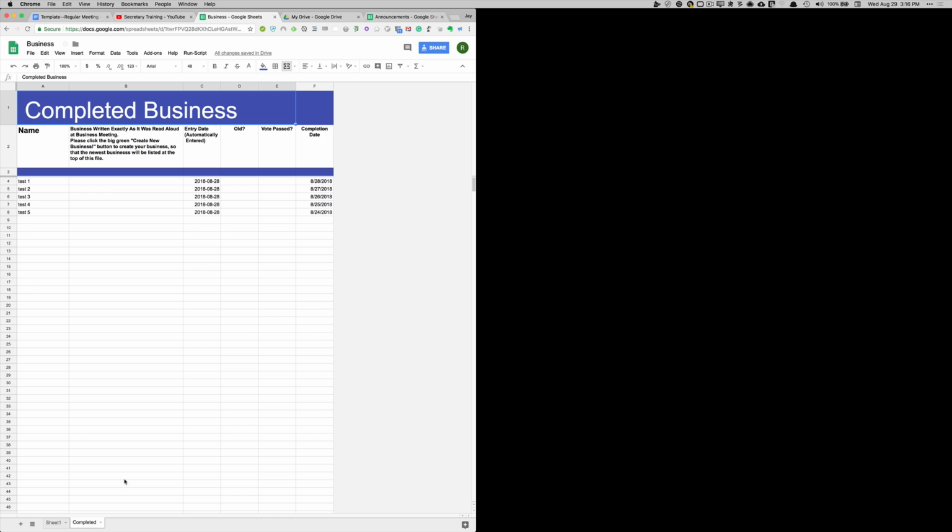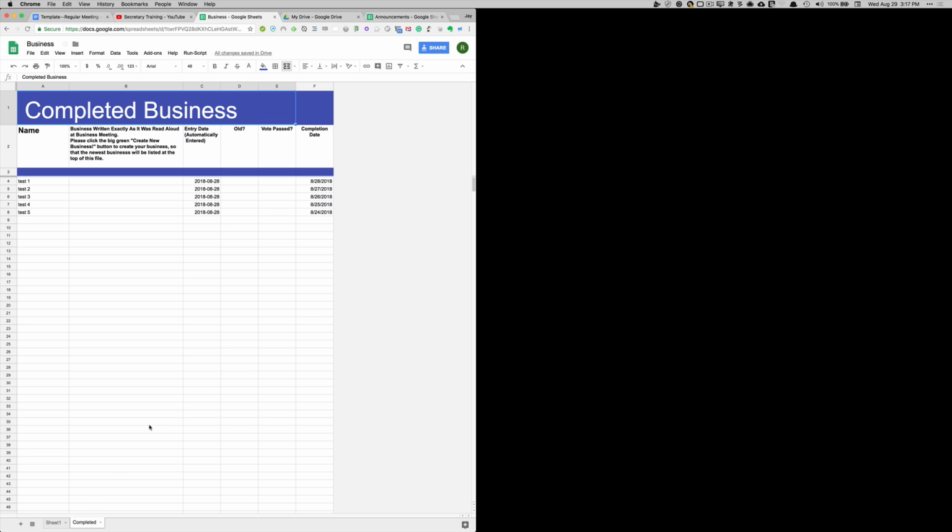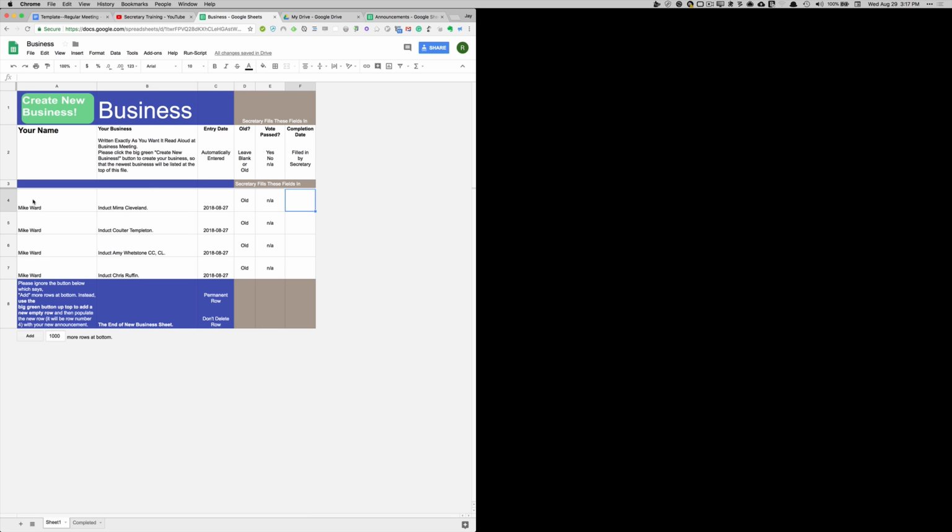So now I'll go to the completed sheet at the bottom there. You see I have 2 sheets, sheet 1 and completed. These are part of the same file. This is my business file. And now I have a log of the completed business. And remaining on my spreadsheet, I'll see these items that are remaining.